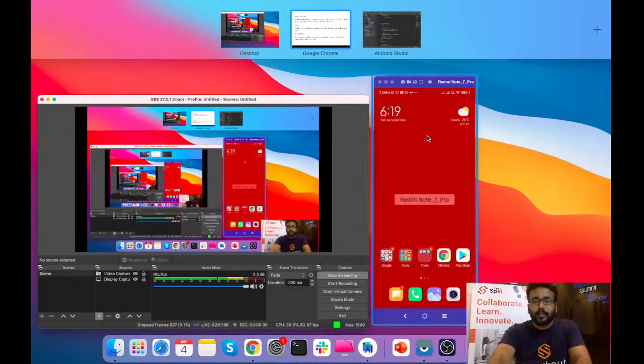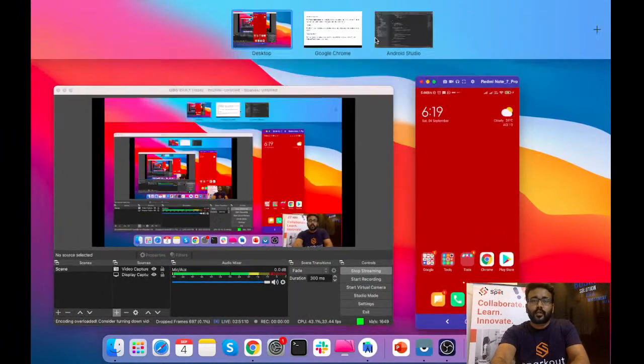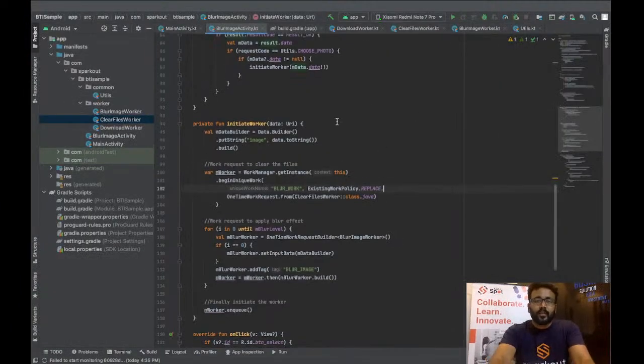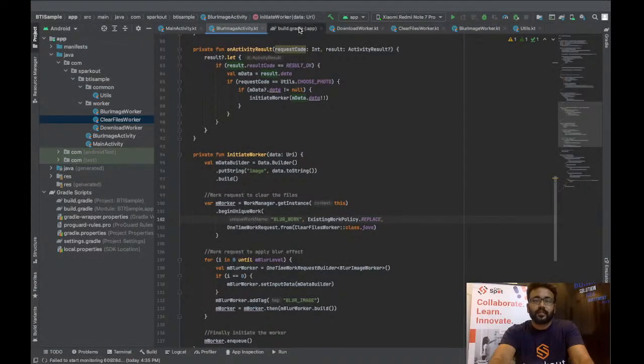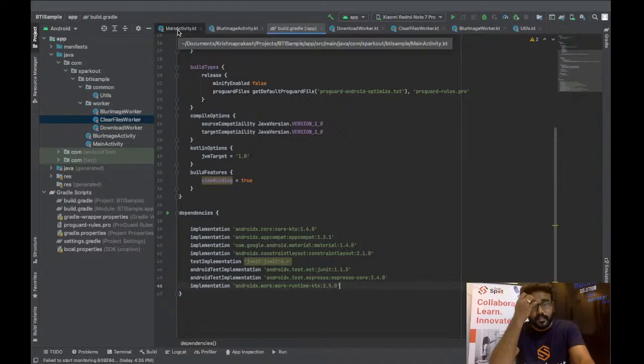Initially, I have connected my device to show you the demo. I have created a sample project here. As I said earlier, to start with WorkManager, in my app level build Gradle, I have included the dependency of WorkManager, version 2.5.0, and synced the Gradle. Once it's successfully synced, we can access the WorkManager related stuff.